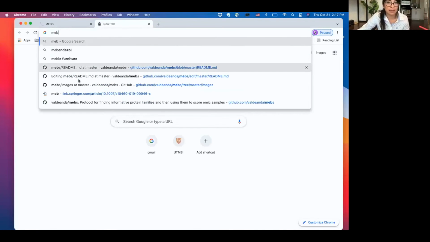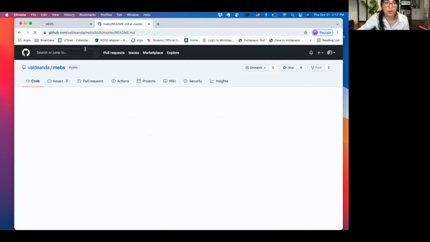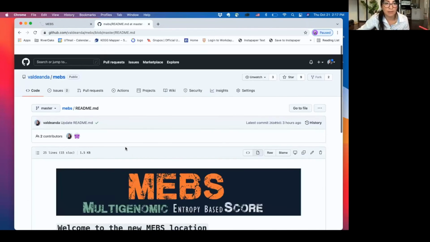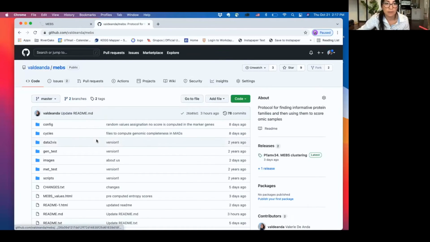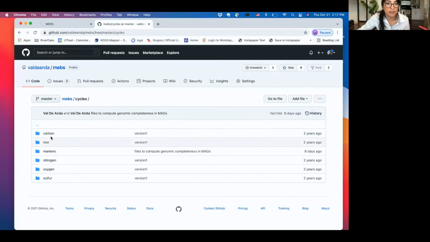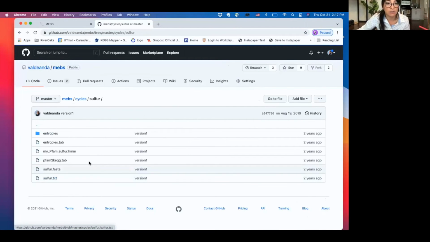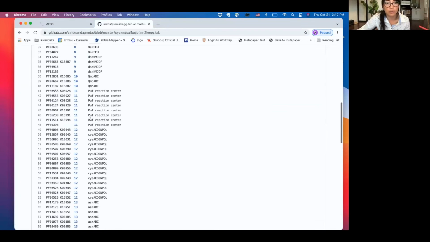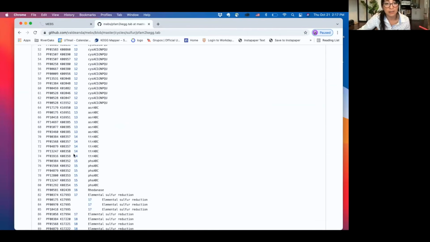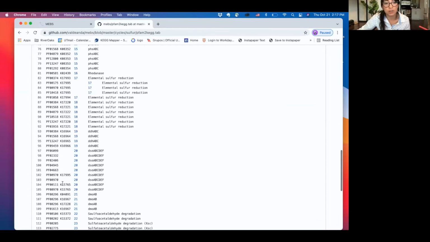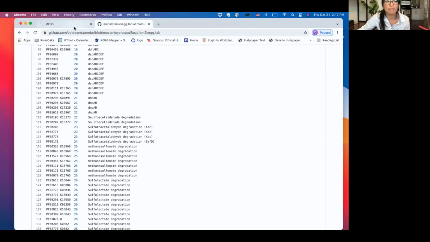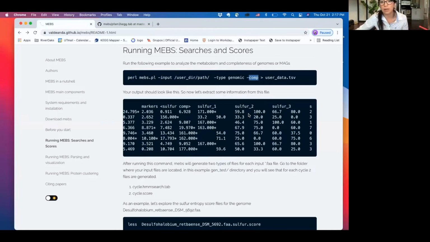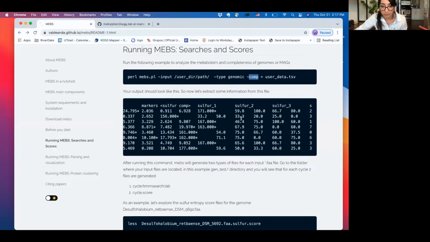Let me just show you. So here we have MEBS. And if you go inside the cycles directory, for each of the cycles, we have a pfam to KEGG tab file. Here is the mapping file that we are using in order to compute the metabolic completeness. So here are specific pathways or marker genes, and these are the Pfams. And the value that you're going to get here is based on those Pfams that are described in the mapping file for each cycle.